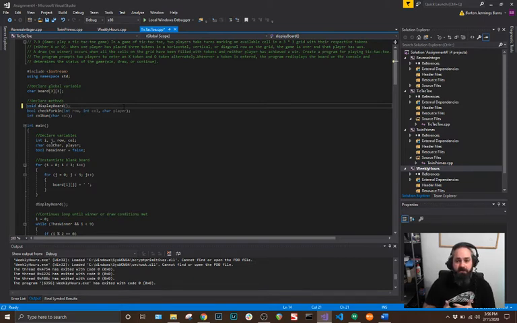So basically this is creating a tic-tac-toe board. Amanda was here and helped me test it.